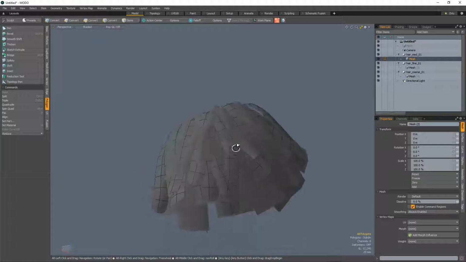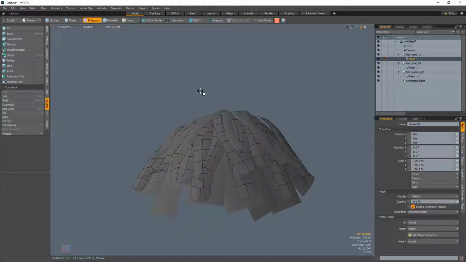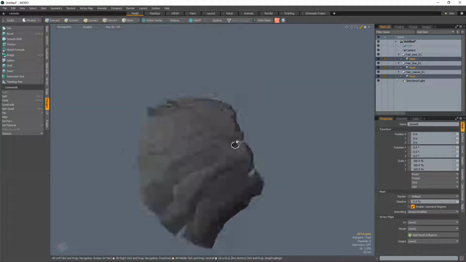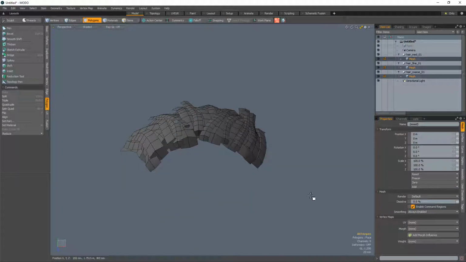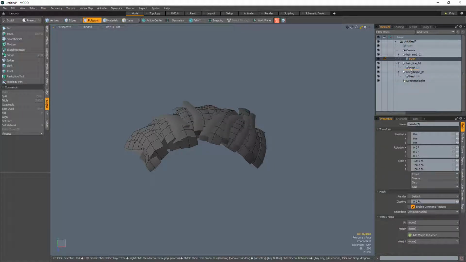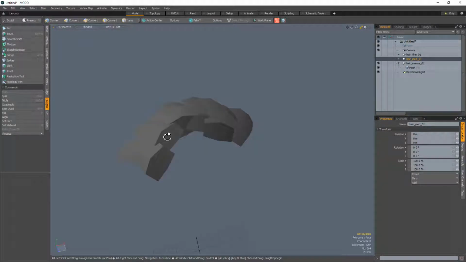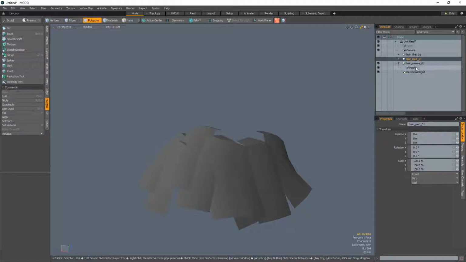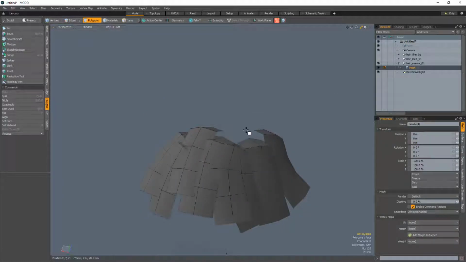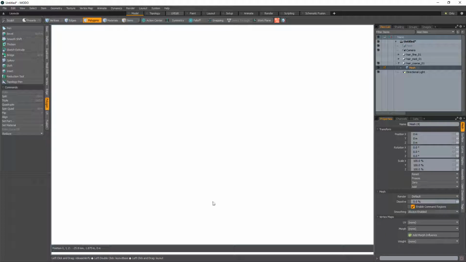So now what we're going to do is we are going to take all of these and unwrap them to the same UV set. We're going to do that with each chunk separately, and then we're going to unify them all onto the same UVs. So let's put these down here. There's fine, medium, and coarse. So let's start with the coarse hair, and then work from there.